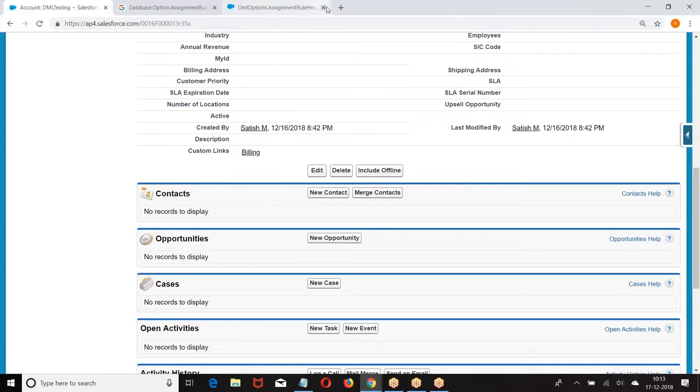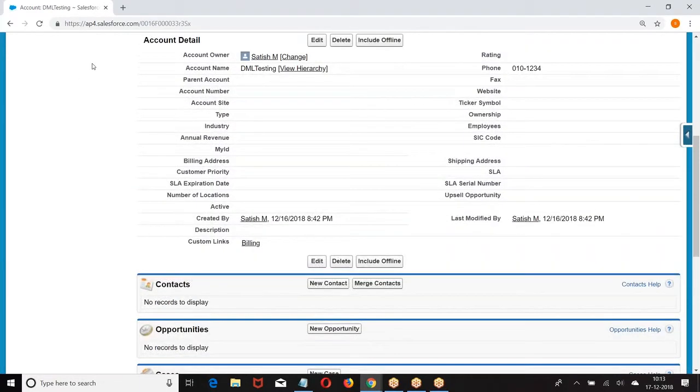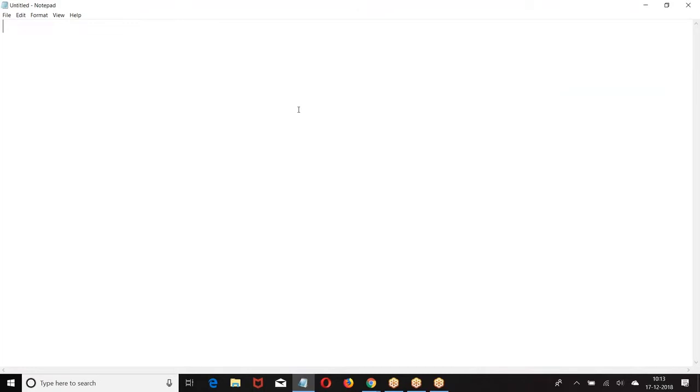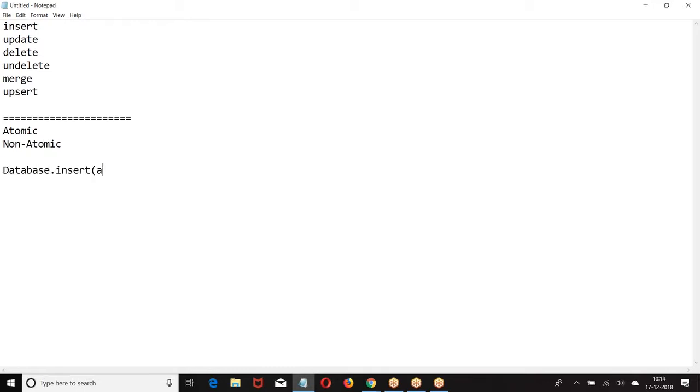Okay. Finally, what is the purpose of the DML? DML is to perform insert, update, delete, undelete, merge. So what are the operations we are going to perform? Merge operation, right, and upsert. Now the operation will be atomic or non-atomic. Database dot, give true.